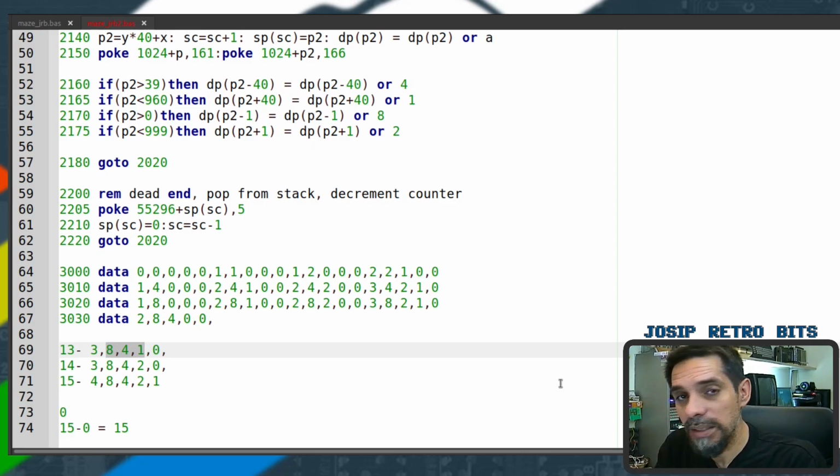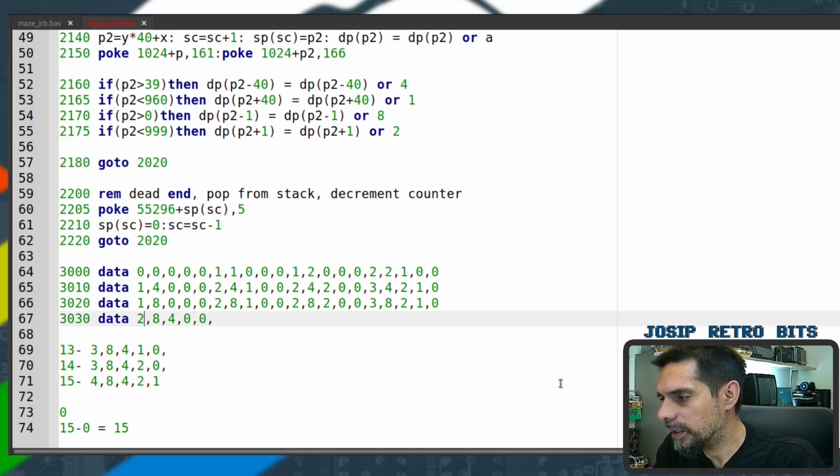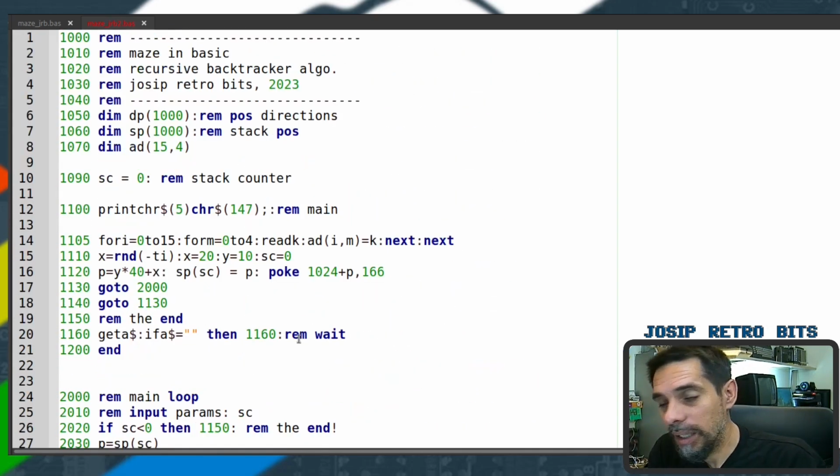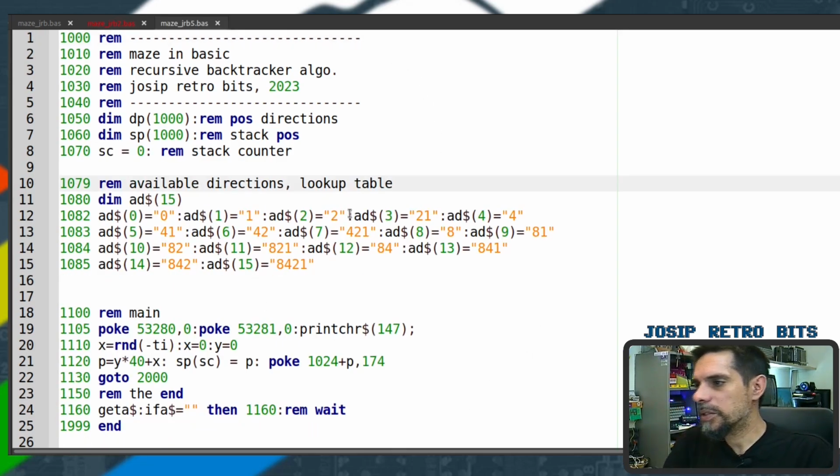Using this method will speed things up. So now I just broke my code, but never mind. That's about it. And there is another type of lookup table that we can use for this application, and let me try to show you that. Here we go.